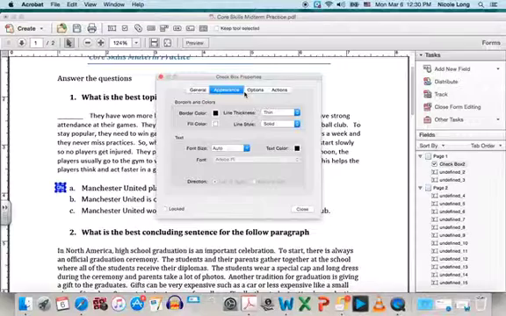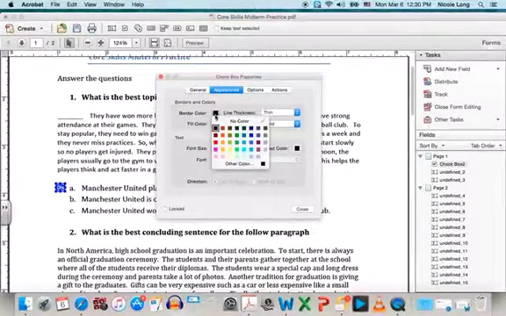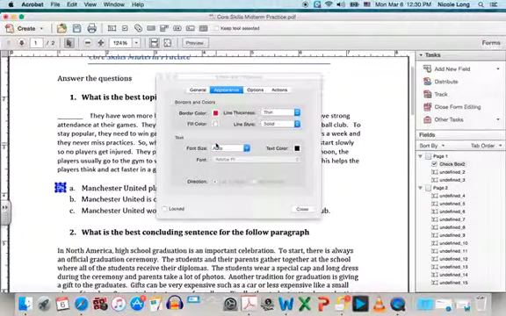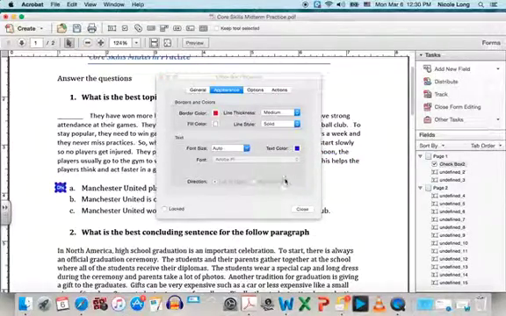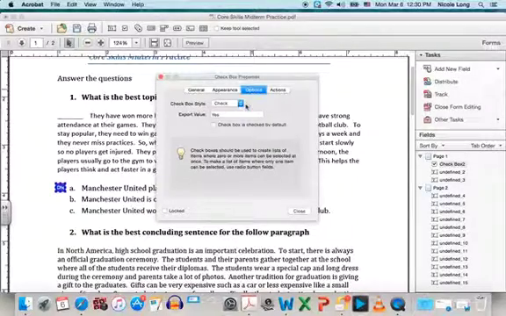If we go to Appearance, we can do things like change the color and the way it looks. For example, I could change the border color to a nice red, like this. And I could change the fill color if I wanted as well. Change the thickness of the line, especially if it's a small box like that. I can also change the text color. In this case, because it's a checkbox, the text will be the check. So I'm going to make it, let's see, a nice blue. There we go.